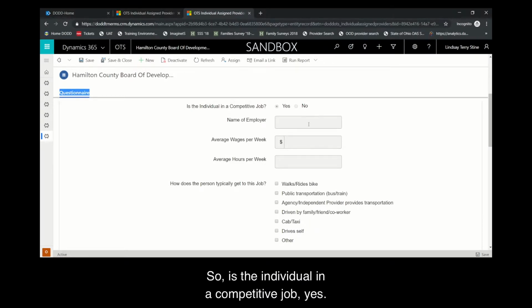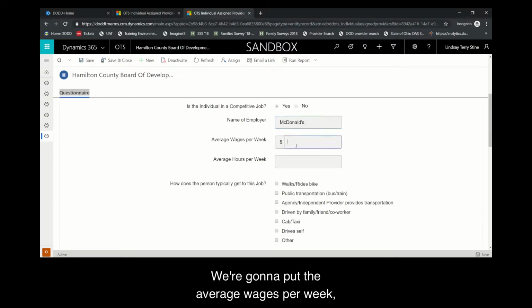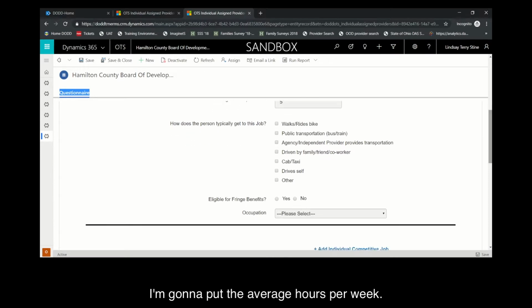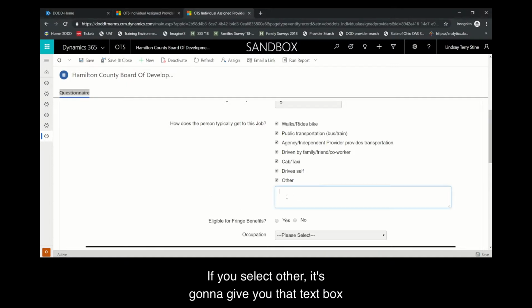So is the individual in a competitive job? Yes. We're going to put what that job is. We're going to put the average wages per week, and I'm just making things up. We're going to put the average hours per week. We're going to select how that person typically gets to the job, and you have the ability to select multiple options at a time. If you select other, it's going to give you that text box and you're going to have to type something in. So we're going to take the yellow submarine.